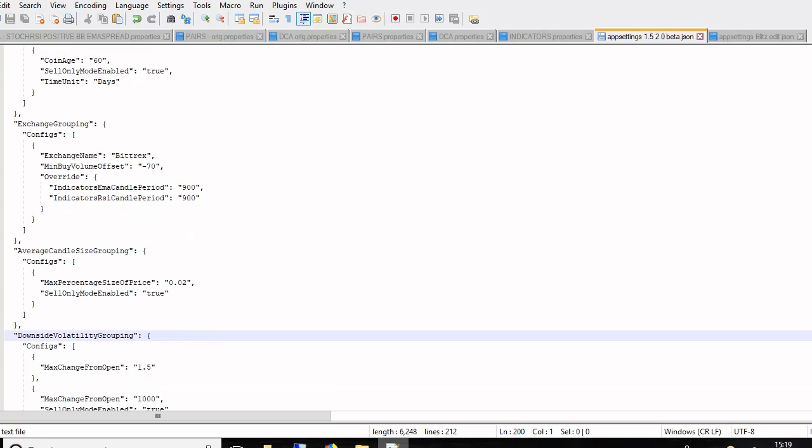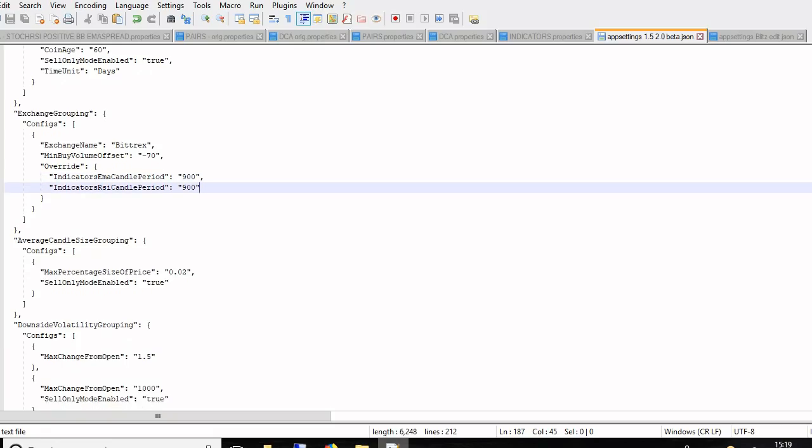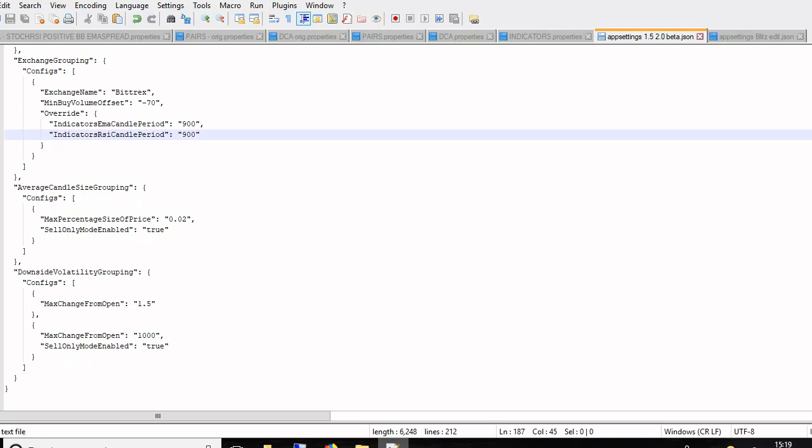Exchange grouping. So this is if you're using PTF to drive 2 different exchanges. So if you've got a BTC bot on Binance and a BTC bot on Bittrex, you can use PTF to run both, but you might have a different min buy volume. Obviously volumes are different, so I'm basically saying change my min buy volume on Bittrex to be 70% under this. And overrides I will actually show you on a different config file, because that's something new.